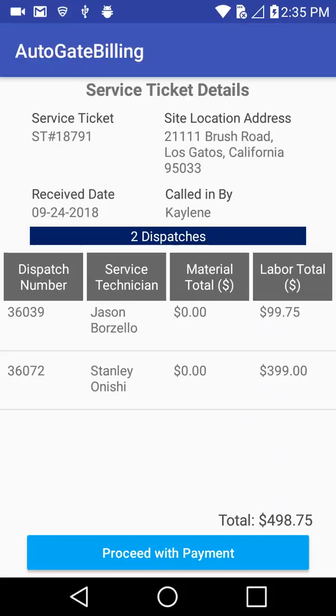ticket and all the dispatch records that happened under it. You can see the total amount that's going to be billed to the client at the bottom of the screen. You might want to check with the client that the totals are correct. At the bottom of the screen also you can find the button that's called Proceed with Payment. You can select this button once you're ready for billing the client.